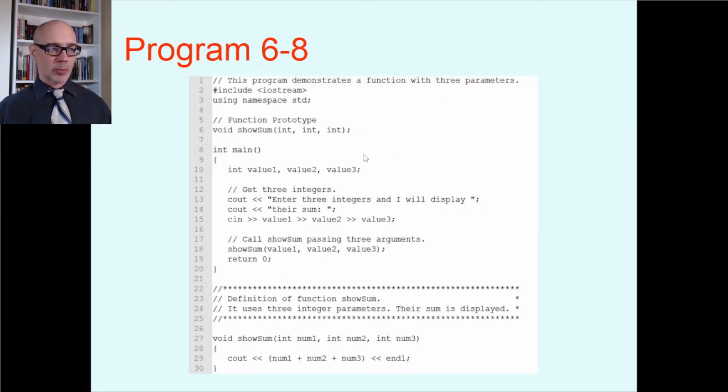So here's that program we're thinking about. This is program 6.8, and this program demonstrates a function with 3 parameters. You can see the prototype at the start, which is what I would expect to see. Right? It's a void function, not returning anything, called showSum, takes 3 integer parameters. And you can see again the prototype, we're just putting down the types of things that need to come in. 3 integers. Here's our main function.